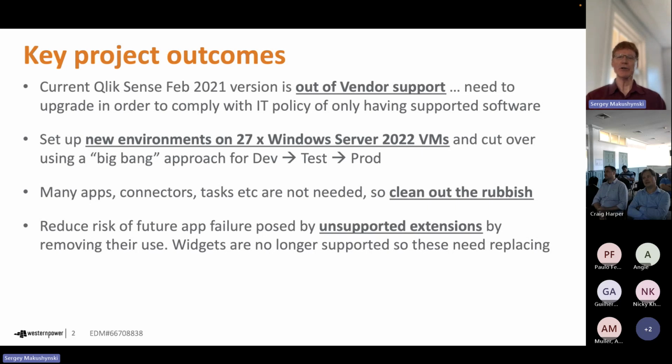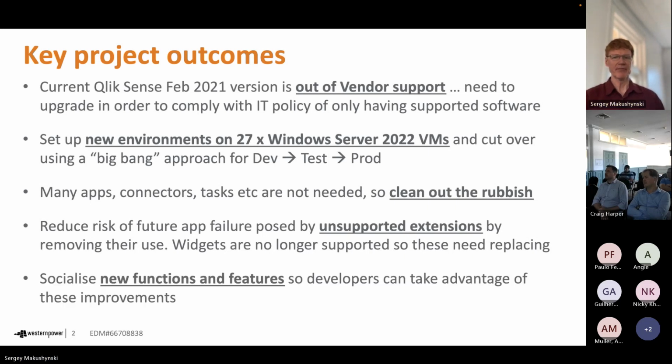Also, in this version that we're going to, May 2023, widgets are no longer supported. So anything that currently uses a widget, that obviously won't render, so that needs to be mitigated. And as we've just seen from the past presentation, there's a whole bunch of new functions and features. So we want to be able to socialize that with our developer community so they can take advantage of all of these improvements. So they are the key outcomes that we're looking for.